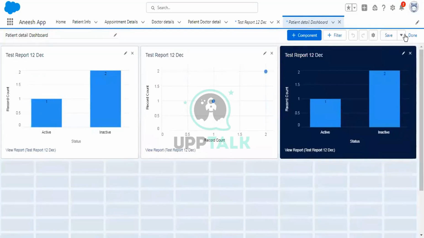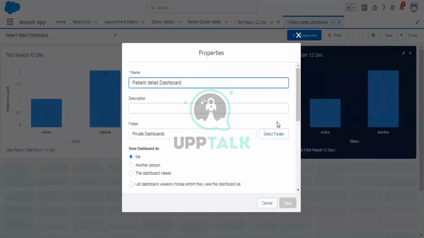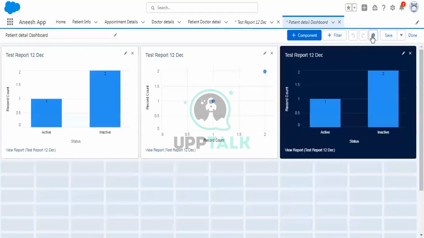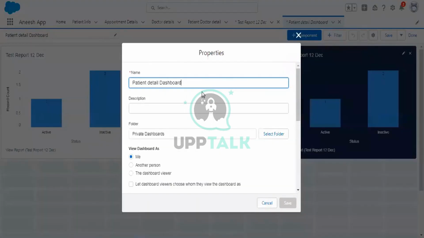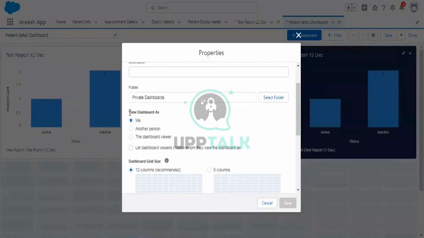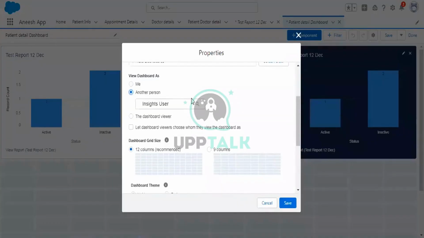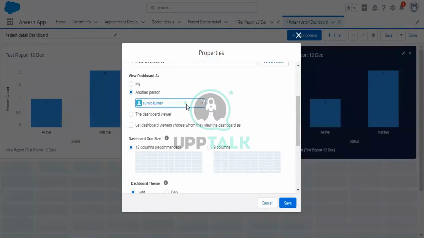Click on Edit. From the settings, click on Properties. Here we have the option to make it static or dynamic. In View dashboard as, if you make it as another person, you can select some user here. It will always run under the context of that user. If I am selecting my name, it will always run under my context. Say I have access to 10 records, 15 records, it will run under my context.